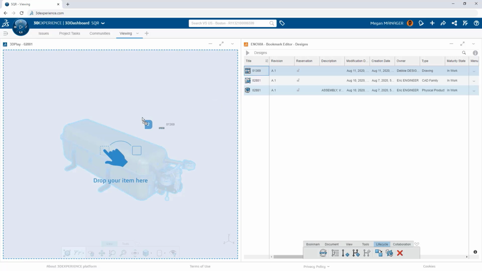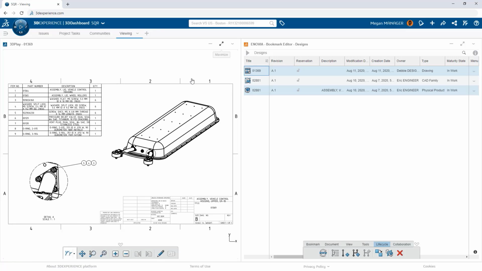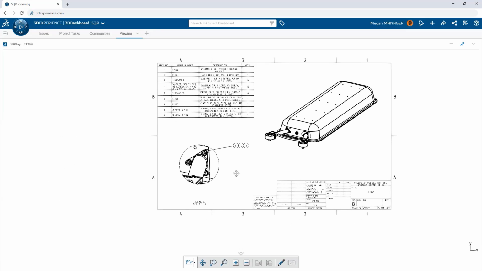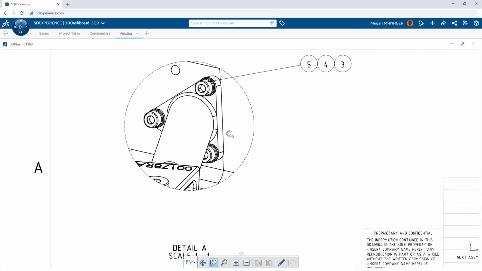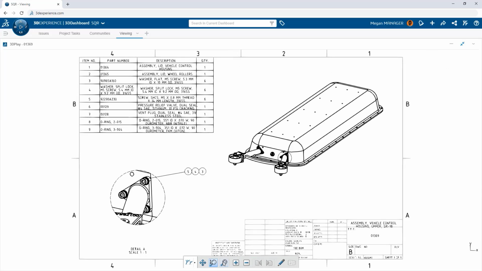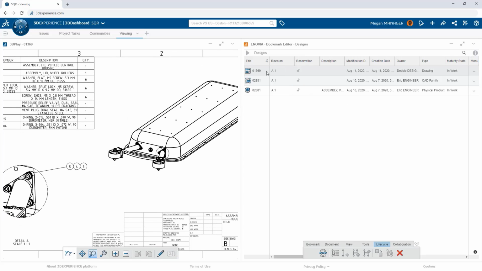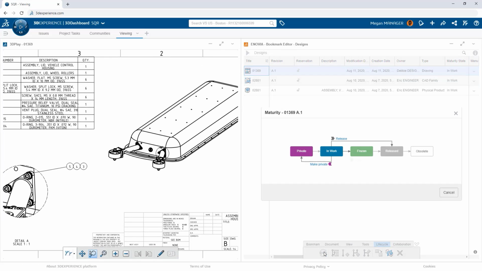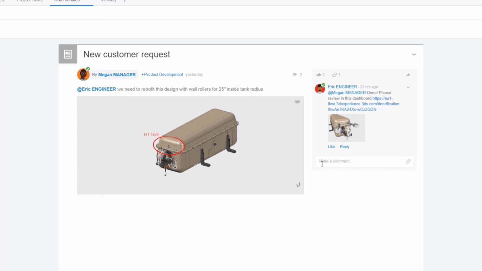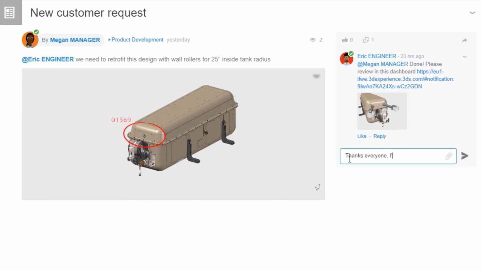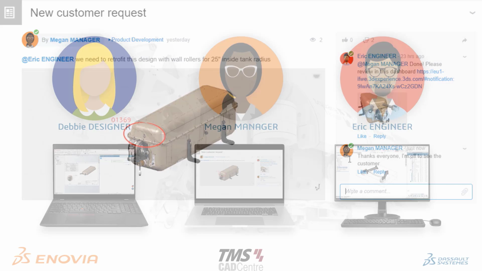Megan switches to her Bookmarks app, and there's a drawing. She drags it into the 3D Play viewer. It's exactly what she needs to show the concept off to her customers. She marks the drawing as released so it can be changed for the duration of the customer's approval process. Megan posts a quick comment on her original discussion thread to congratulate her team on finishing this stage of the project.